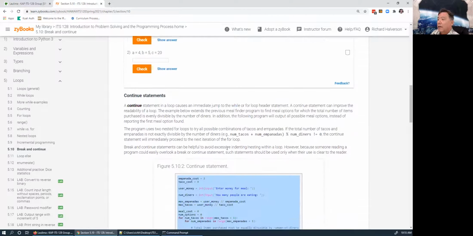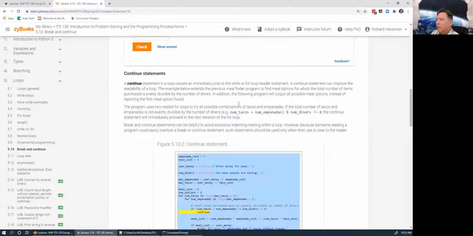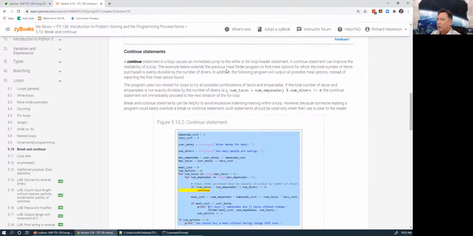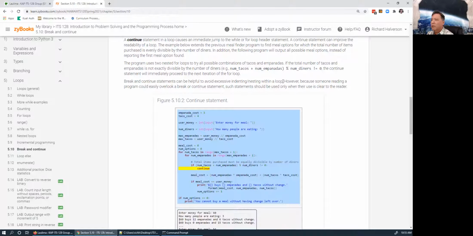Okay, so there's that. There's a continue statement, and what the continue does is immediately jump to where it's tested to see if the loop should loop again. So it skips everything below it. The continue statement in a loop causes an immediate jump to the while or the loop header statement. The continue statement can improve the readability of a loop.